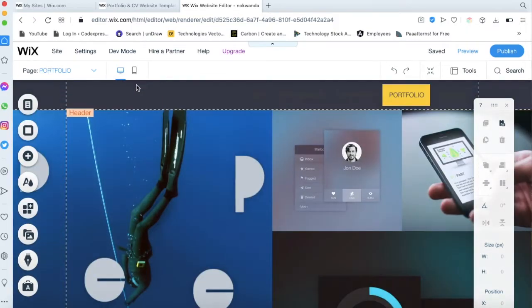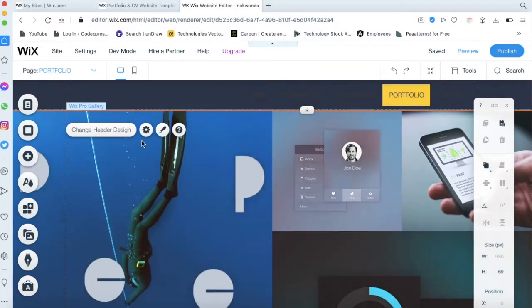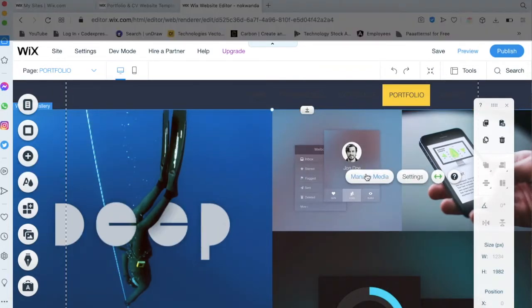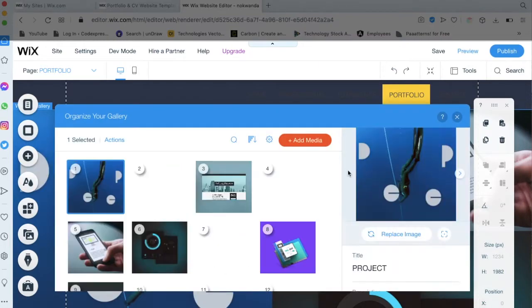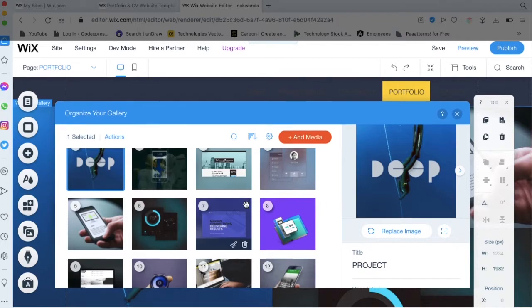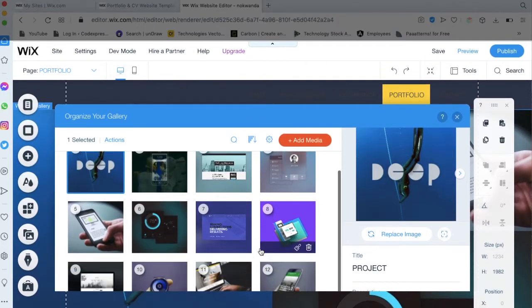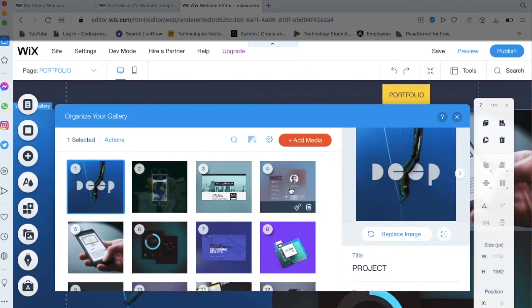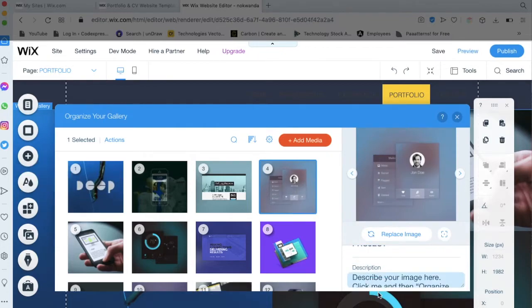So we have different medias here, and we want to customize this to our own media. So you click on that Media Gallery Pro. You click on Manage Media. So these are all the medias that you can see in this page. So you just remove everything and replace them with what you have.